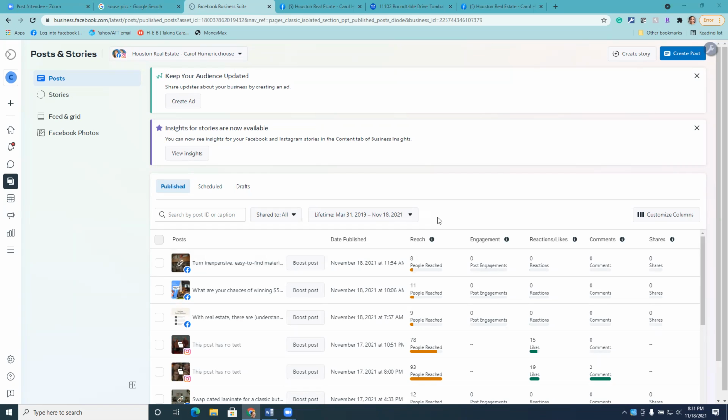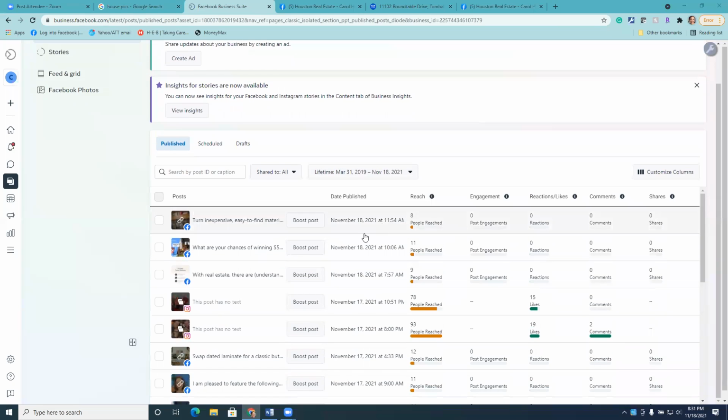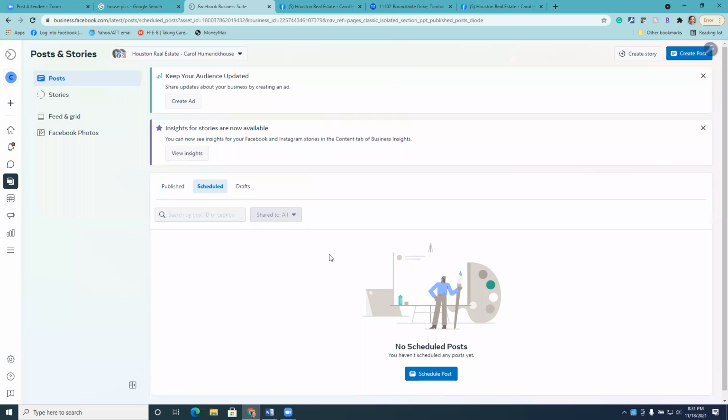On this page, you will see the posts that I have already scheduled and already posted. These have already been published. On the next link, we'll see scheduled, and right now I don't have anything scheduled. In order to schedule a post, I'm going to come up to the right-hand corner where it says create a post.